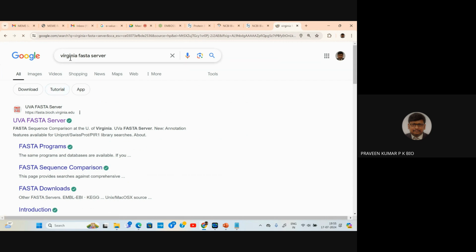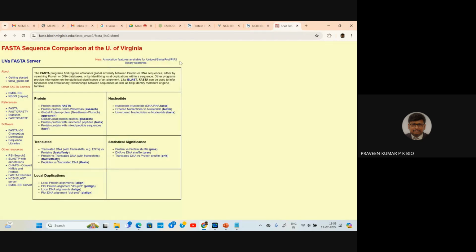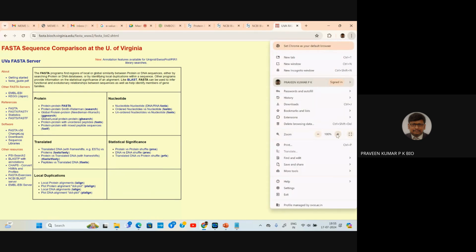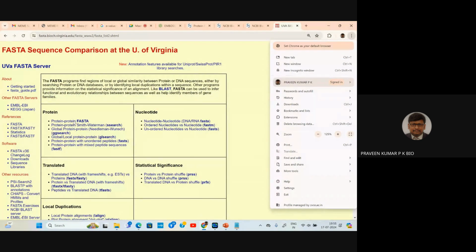If you type Virginia FASTA or UVA FASTA server, it takes you to this website. Virginia University has developed this kind of FASTA program. If you want to work with protein FASTA, you can click this tool, and if you want to work with nucleotide FASTA, you can work with it. Actually, for protein you can try with FASTA, and even for nucleotide you can use the same FASTA.